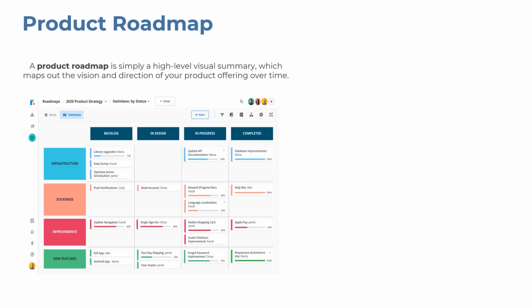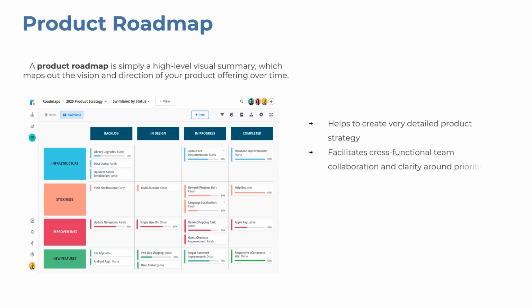Here are some simple reasons why roadmaps are useful. A roadmap helps to create a very detailed product strategy literacy across your organization. In this way, all the decisions will be grounded in that high-level plan and direction. Secondly, a roadmap facilitates cross-functional team collaboration and clarity around priorities. Also, a great roadmap gives executives and other stakeholders complete visibility into what's happening, changing or progressing within the strategy.